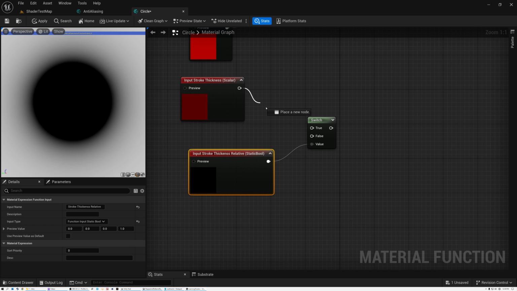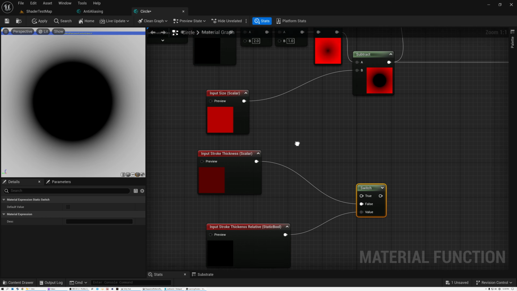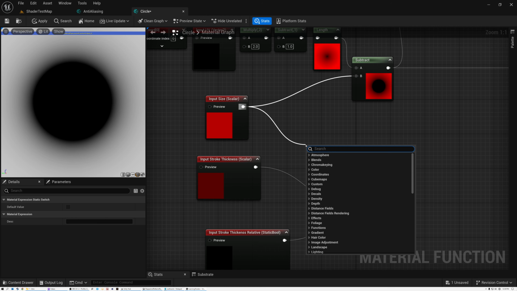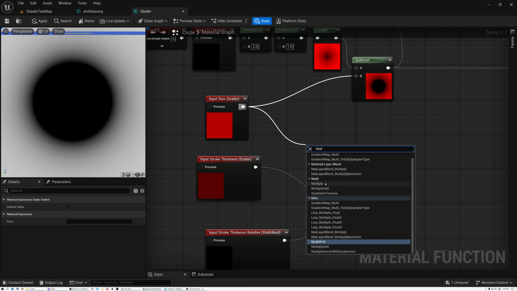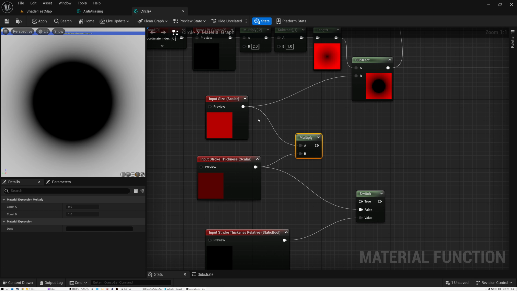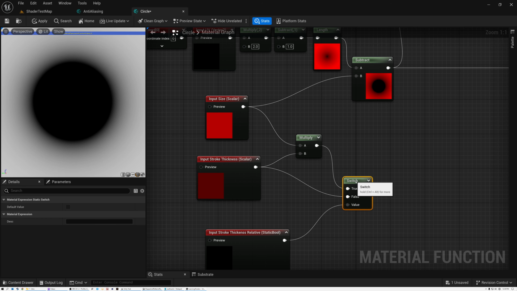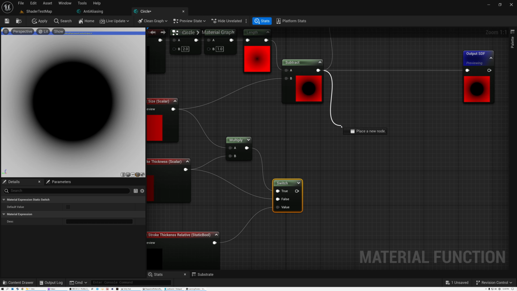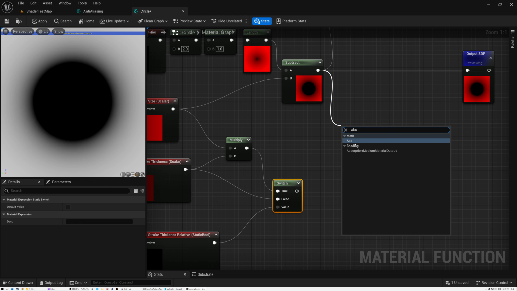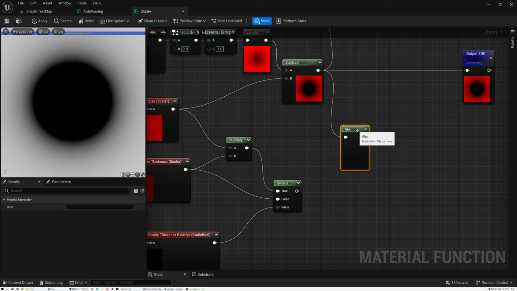If it's false, we're going to pass in our thickness value. And if it's true, we're going to pass in our thickness value multiplied by the circle size. So we'll multiply our input size value here by our stroke thickness value and pass that into the true input port of our switch node. And now we can use this value to control how we calculate the stroke. So I'm going to create an absolute node here from our signed distance field. And that creates our nice stroke there.